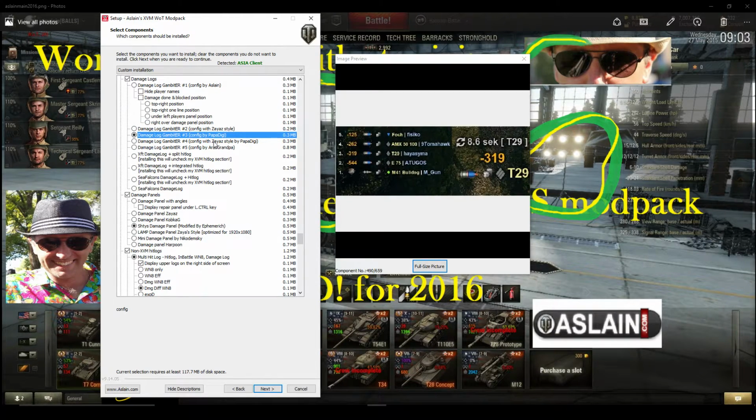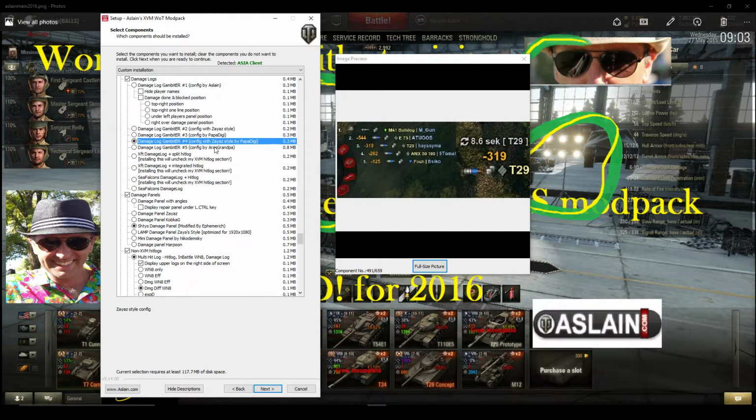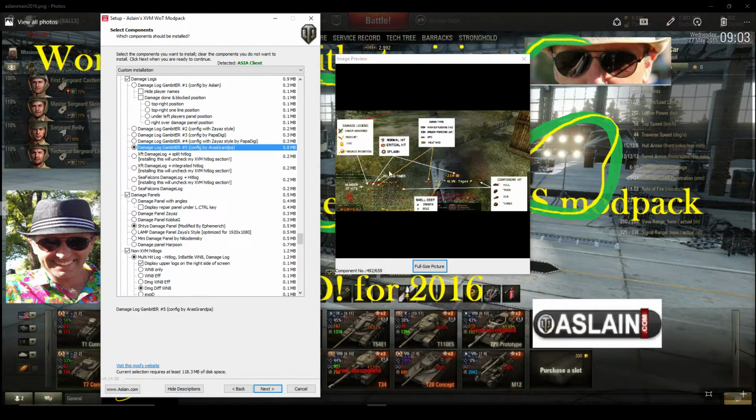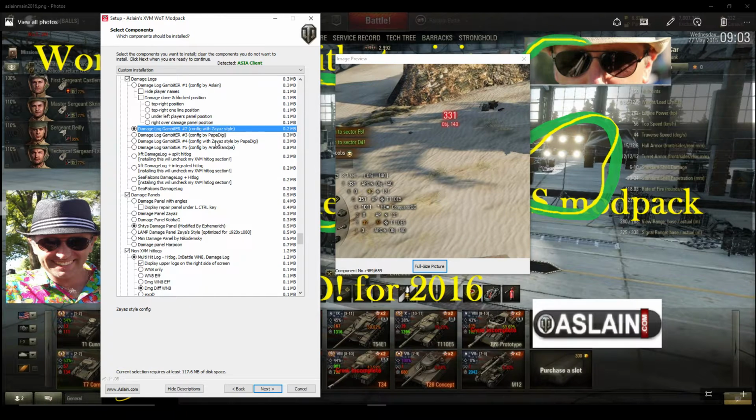There's just a few different damage log counters which tells you how much damage you've taken, and that goes along nicely with the ones that tells you how much damage you've given.